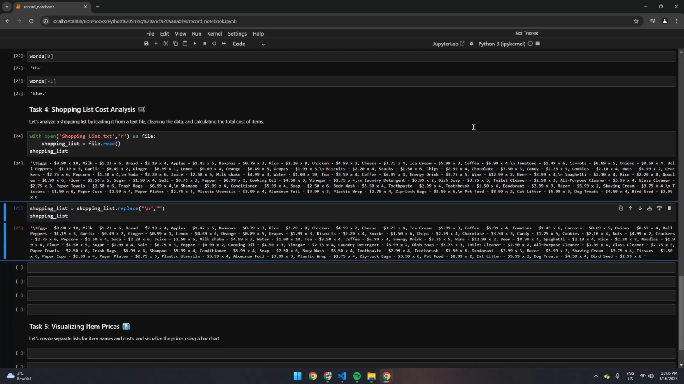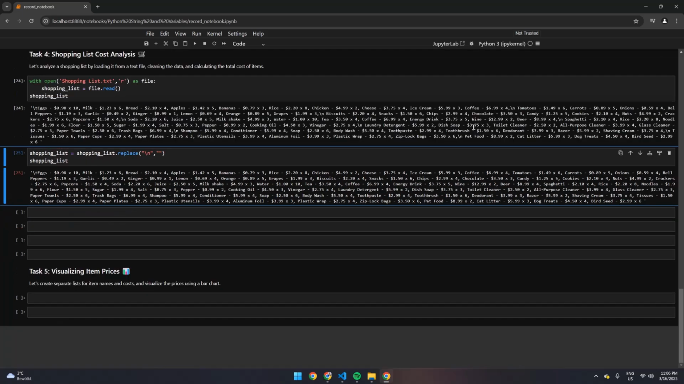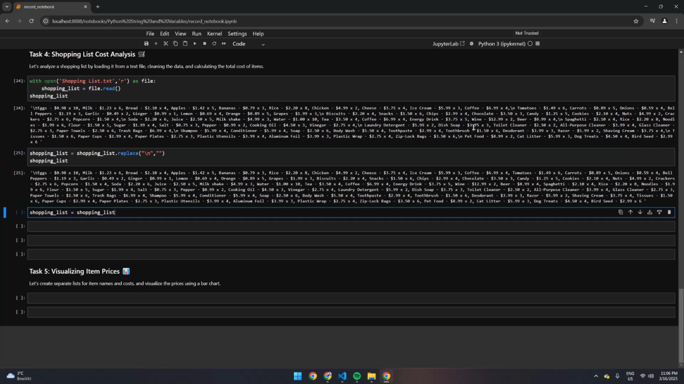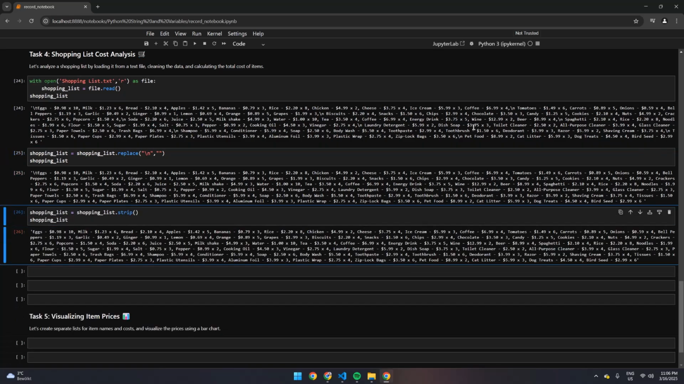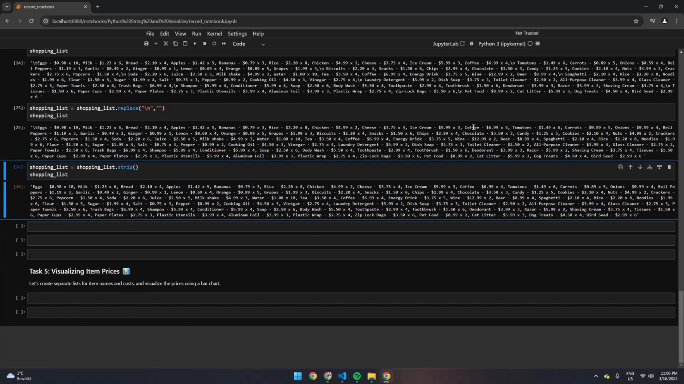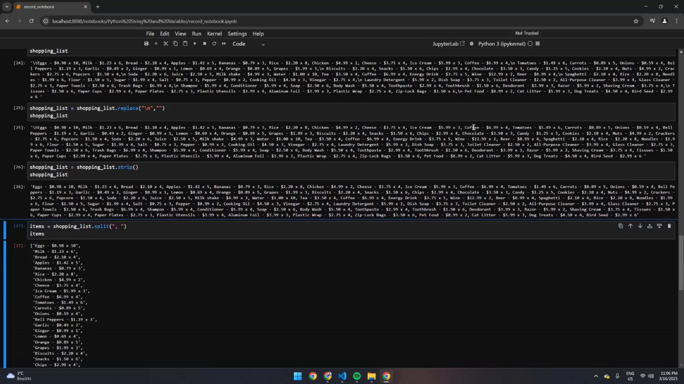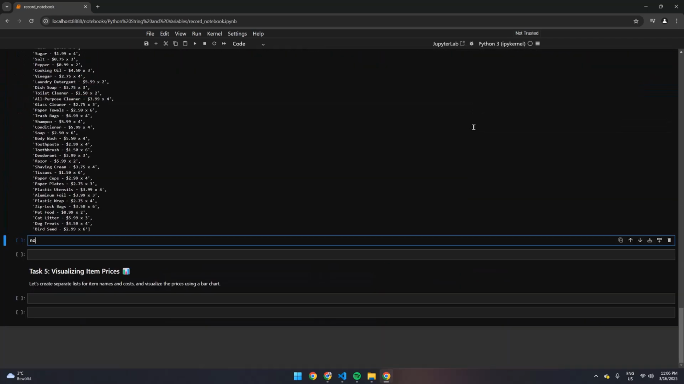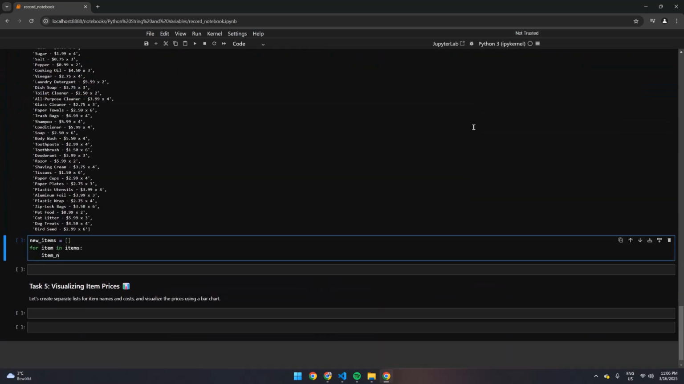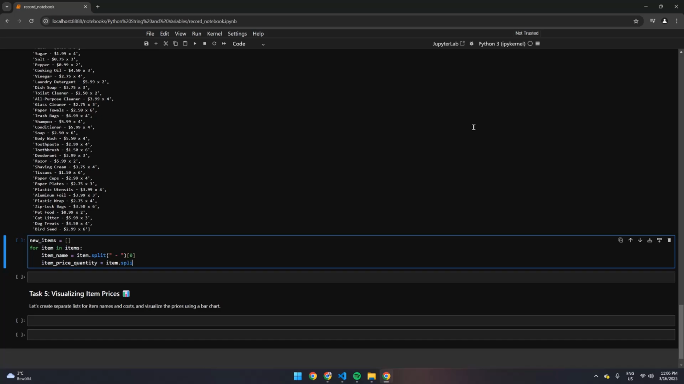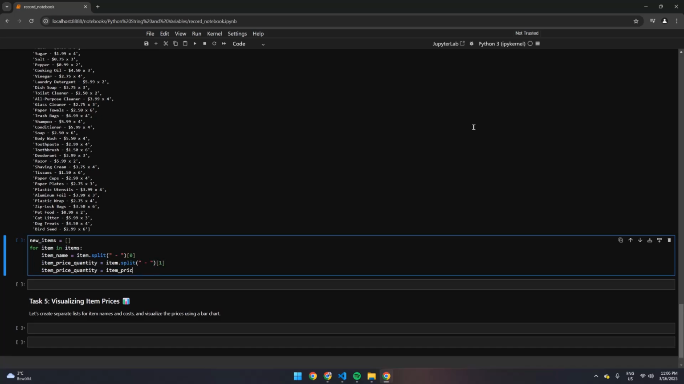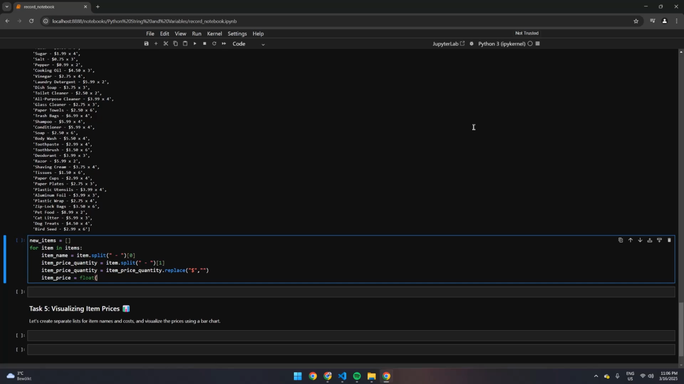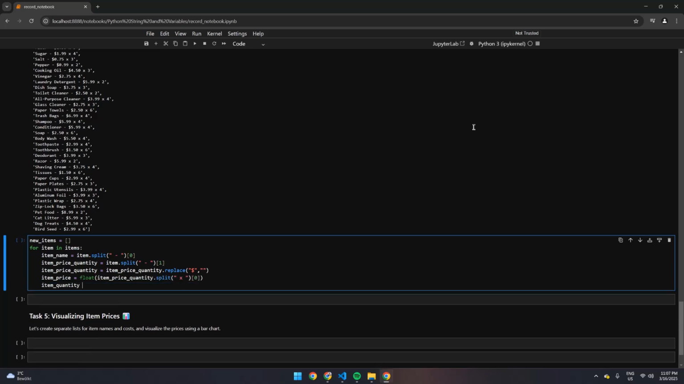This helps in cleaning up the data. We also strip any leading or trailing spaces from the shopping list to ensure it's clean and ready for processing. Now, we split the shopping list into individual items using the split method. This gives us a list of items that we can work with. Here, we iterate over each item in the list, extract the name, price, and quantity, and calculate the total cost for each item. We then store the results in a new list.